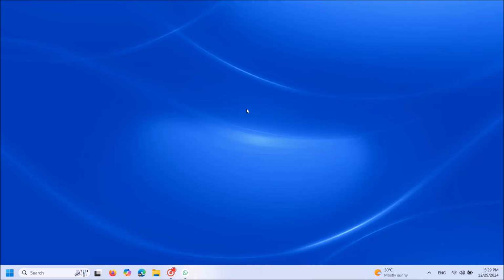To disable startup apps that start working when you start your computer, please follow these steps. Right click anywhere in the blank area of your taskbar. From these two options, click on Task Manager.